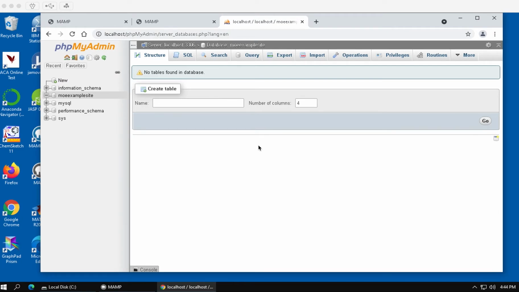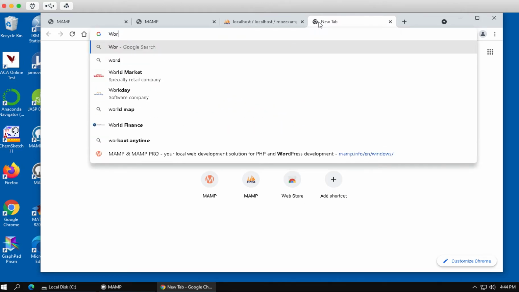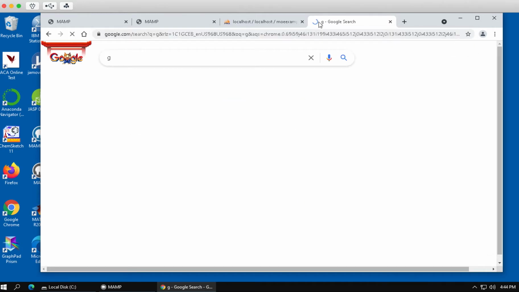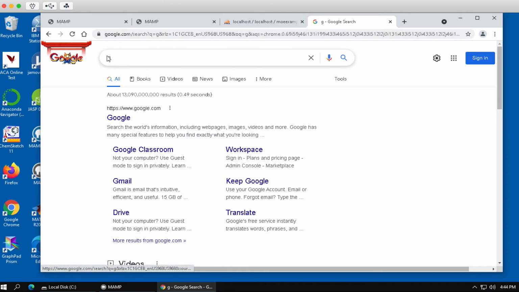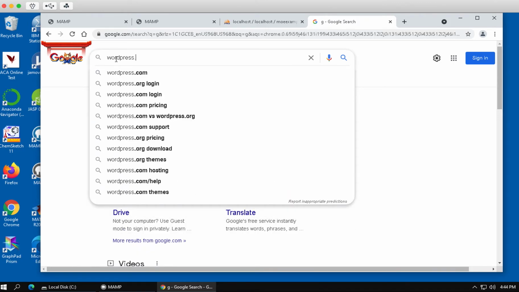Our next step is going to be to install WordPress. And you could actually install WordPress first before Mamp, or it doesn't matter which one you do first. All right, so we are going to actually go to Google. Let's go to Google again, and we are going to go to wordpress.org. And if you notice, it was giving us wordpress.com as our quick options.